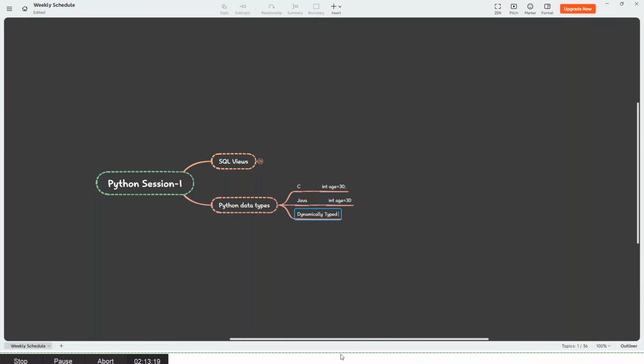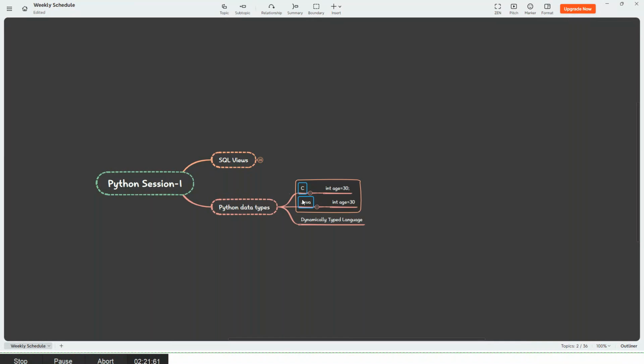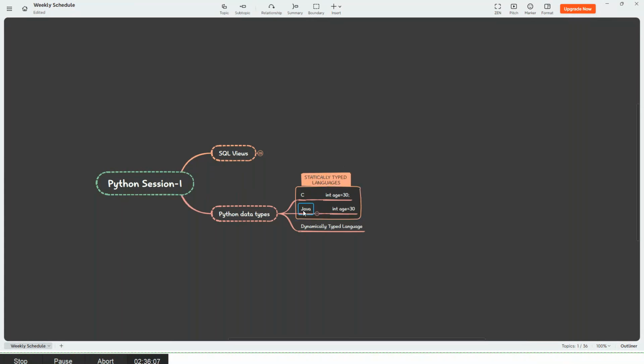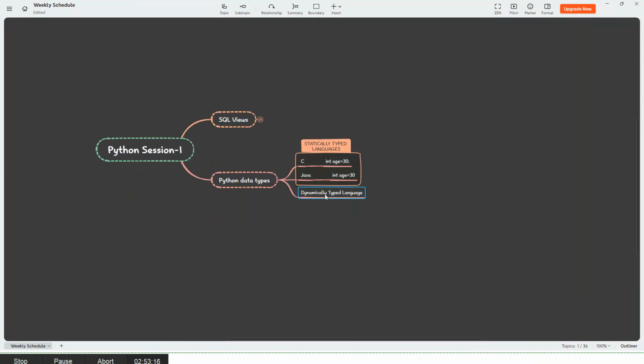a dynamically typed language. So what does it mean? Both C and Java are statically typed languages. Traditional languages are statically typed languages. That means upfront, before we store a value, we should declare its type, because we store data in variables, and the type should be declared upfront before we store a value into it. But here it is dynamically typed.